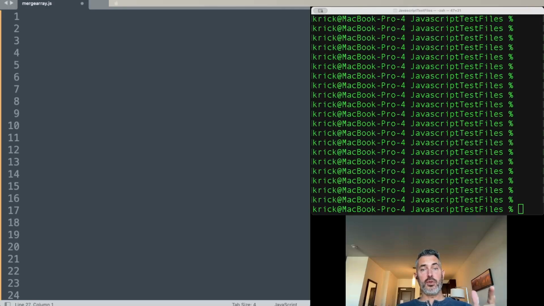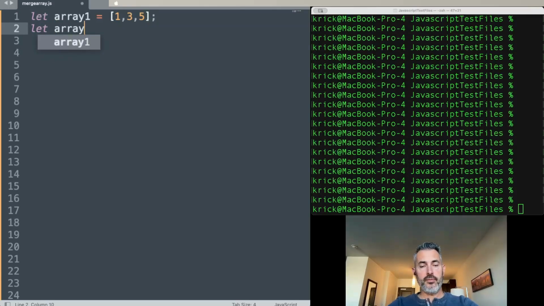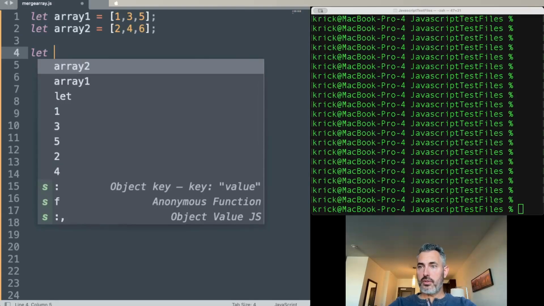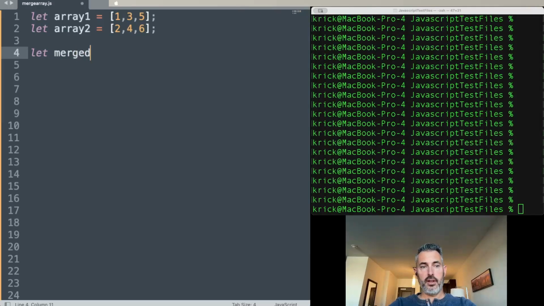Let's say that we have two sorted arrays, and our task is to merge them into one sorted array. This is what it will look like. So first, we will create two arrays, array one, and let's say it's 1, 3, 5. And then we'll create another array, array 2, and we'll have 2, 4, 6. And then we need to merge those two. So let's create a merged array.